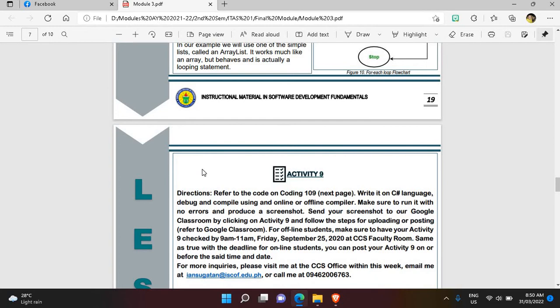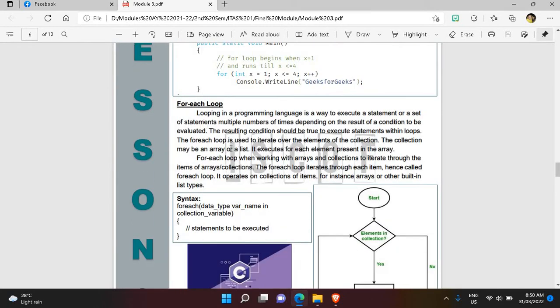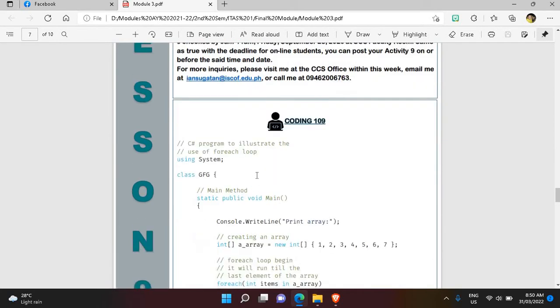That's why, guys, our topic number 9 is for each loop. So, we say for each loop, when working with arrays and collection to iterate through the items of the collection, it iterates through each item, meaning to say in each loop, it modifies. So that is why it's called for each loop. So now you can see, guys, how it assigns the value, depending on the statement or the code that you put.